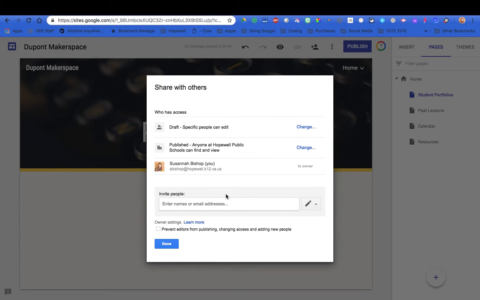There are no editors right now, but if you wanted to make someone an editor, this is where you would come. And they have just two options here. They can edit or they can view the published site, so just be aware. You also have the options to prevent editors from publishing, changing access, and adding new people. So that is just something for you to know. If you did want collaborators on the draft, you could add them here as well.